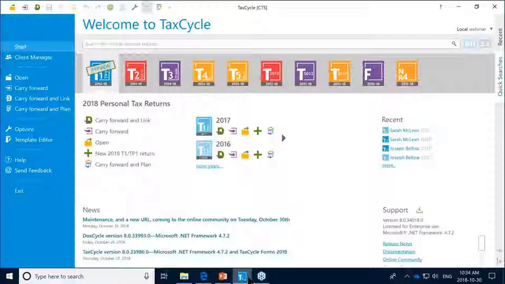As you saw before, this is the TaxCycle start screen. Something to note today is two things. I'm running a development version, which means I'm running something that's not out there in the wild yet. But we did a major release earlier this week, and we'll be doing another one for the latest T2 update in early November. So watch for anything you see here today in that T2 update.